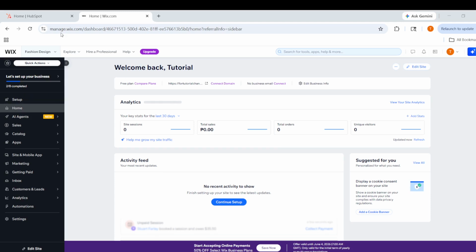In today's video, I am going to teach you how to integrate Wix with Hubspot. To begin, log into your Wix dashboard. Once you are inside your account, look to the left sidebar. This is where you will find the main navigation options for your site.